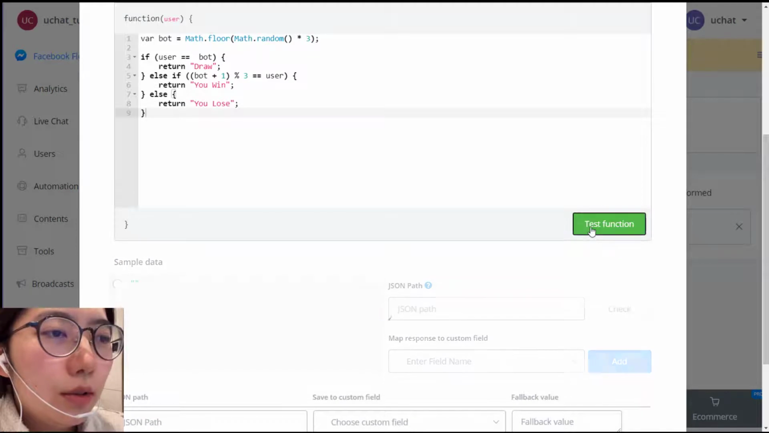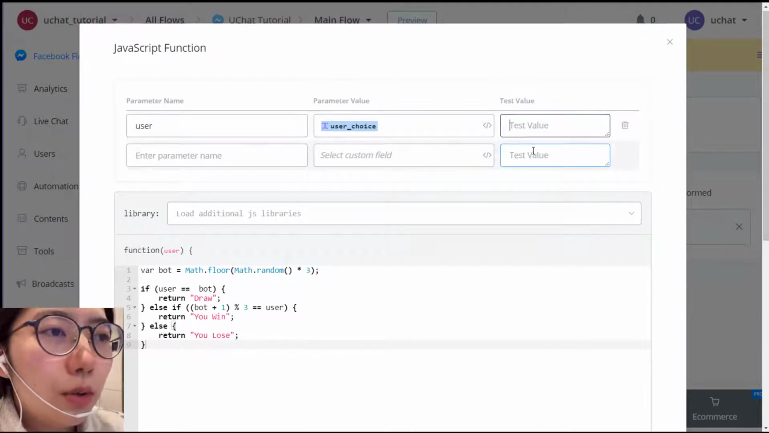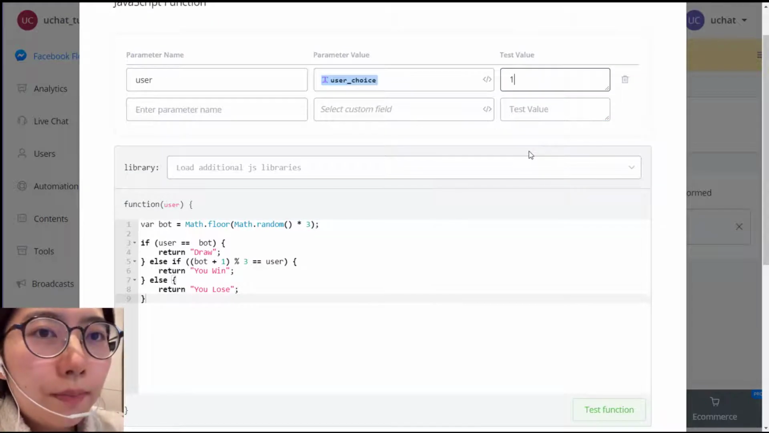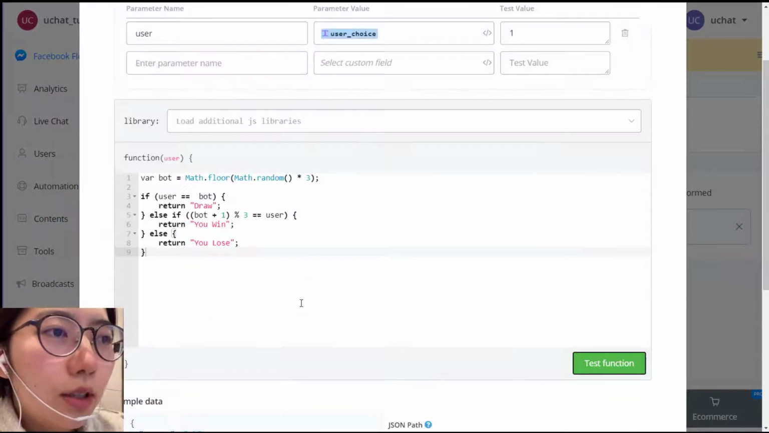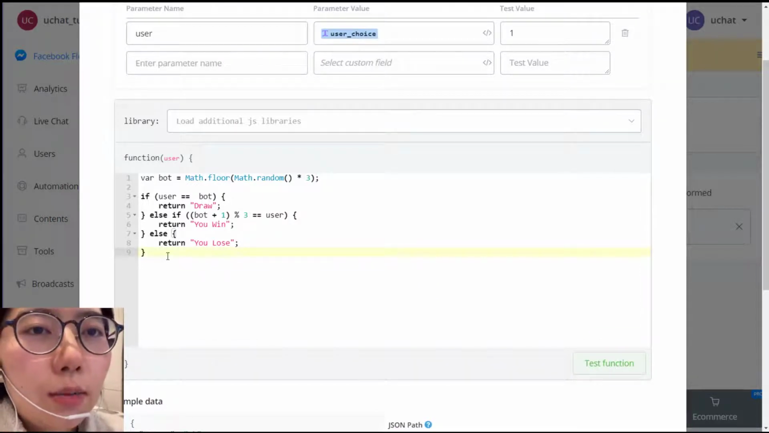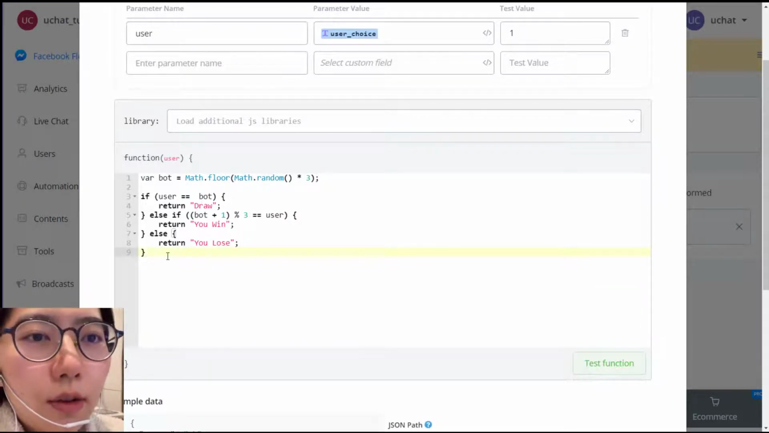Okay, you lose. You lose. We haven't given a test value to user. For example, user plays paper. So that's 1. And then test. You win. You draw. You win. Yeah, you lose. Okay, you can try it. And what if I wanted to show the selection of the bot?